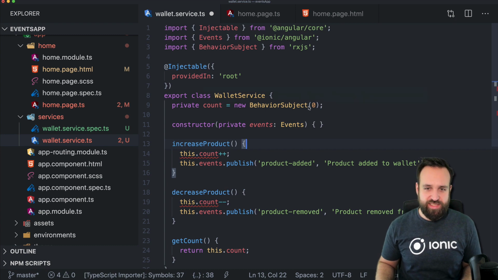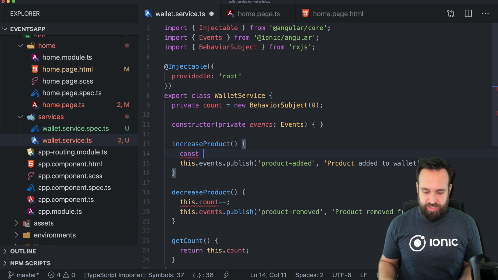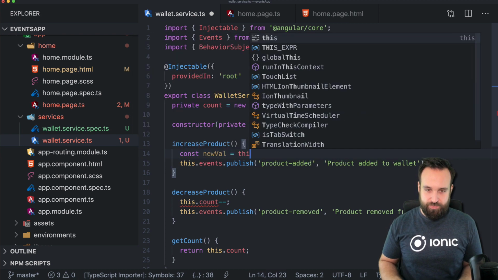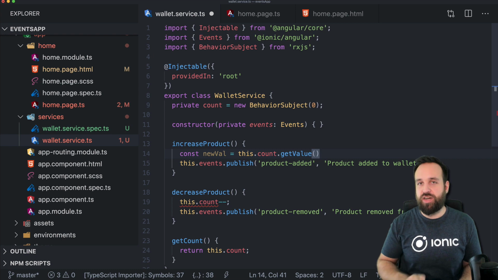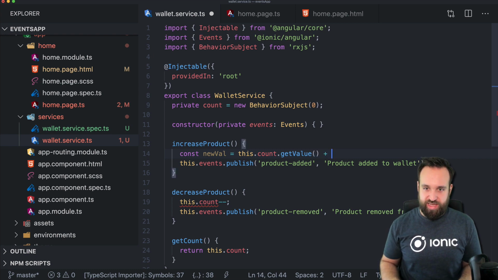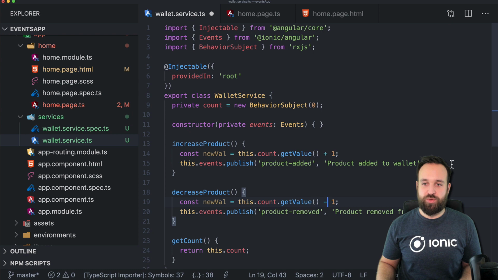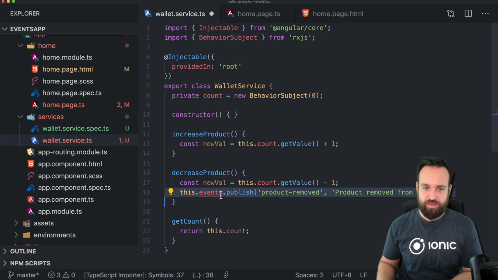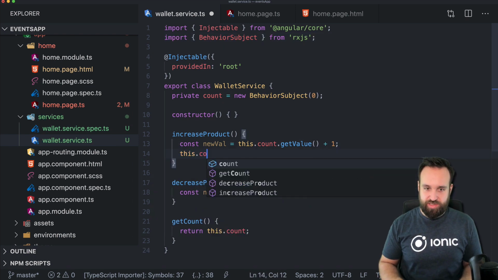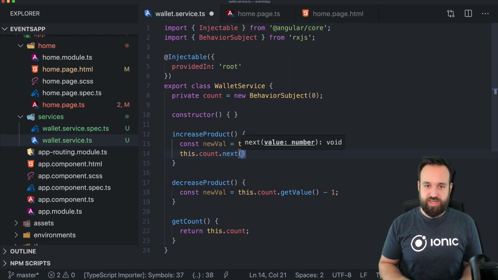As I said, we can initialize it using new BehaviorSubject(0), importing it from RxJS. Within our increase product, let's first get the new value by simply calling this.count.getValue(), which will always give you the current value of this subject. Then of course we want to add 1 since we're increasing the product. Same procedure for decrease. Here we'll just reduce it by 1, and then we can get rid of everything related to events in here, and instead simply call this.count.next(), which will emit a new value, and we will just use the new value right here.